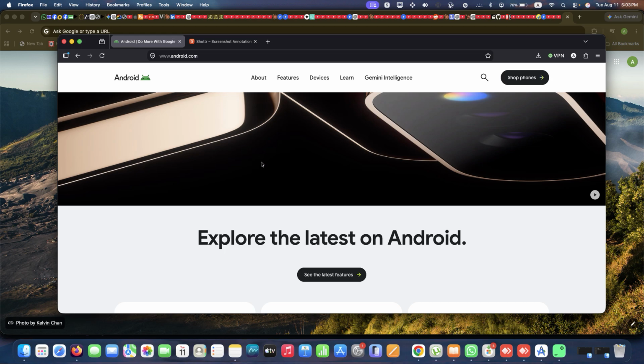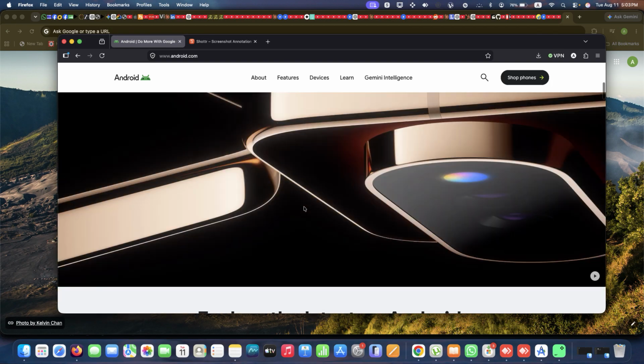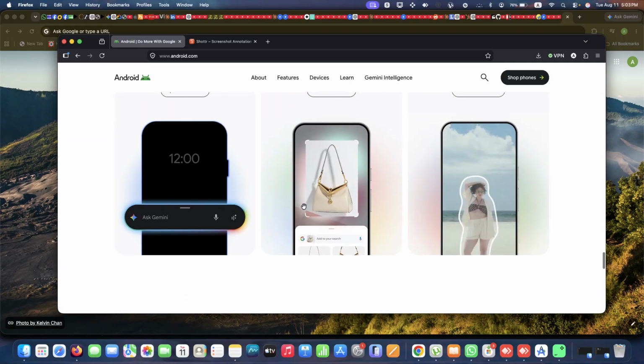Hi guys, in MacBook, if you want to take a screenshot, what are you going to do? Simple: Command, Shift, and number 4. But what will it do? It will take a specific area only, as I have just taken a simple area. Now, if you want to take a screenshot of this whole page, what are you going to do for that?